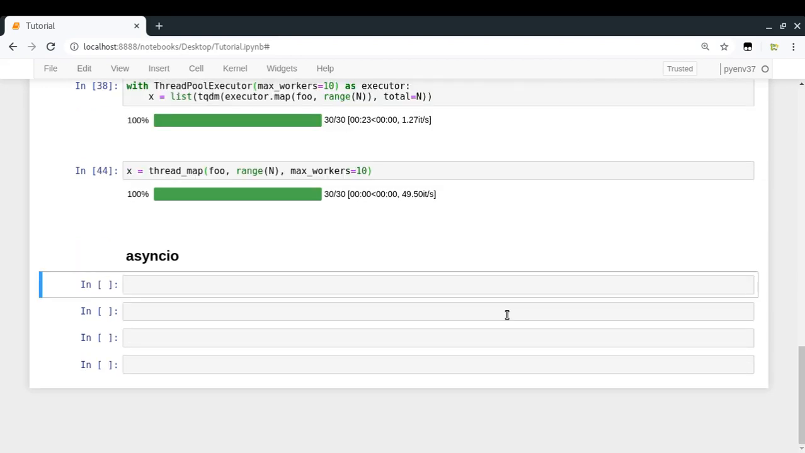Now before I go ahead with the async IO case, I will actually recommend you to learn about async IO if you do not know about it already.